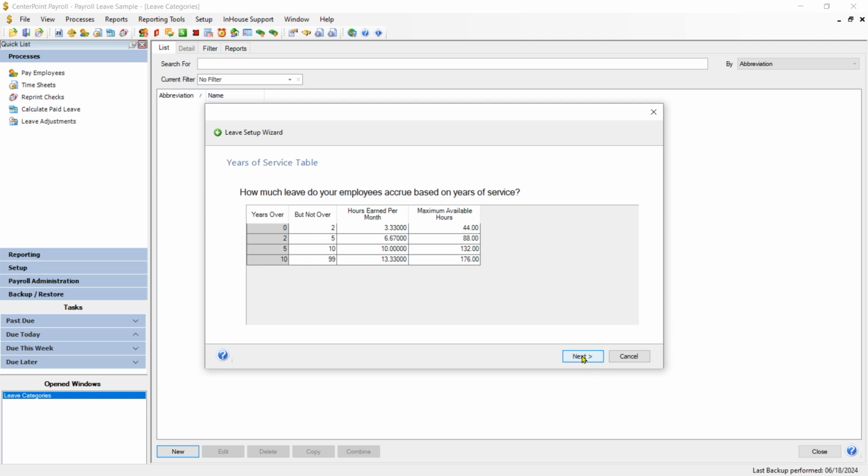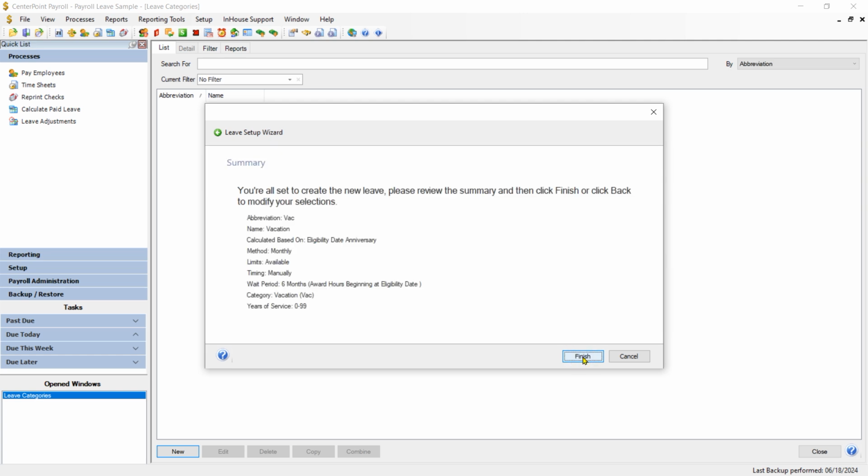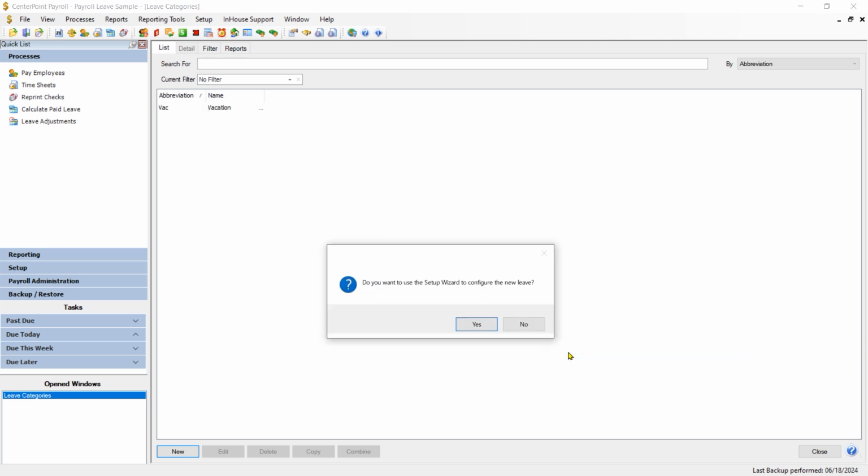Once we're done setting up that leave table, we click next. And we're pretty much done with the leave setup wizard. The next part is going into what we call the leave setup configuration wizard. So I'm going to get a choice as to whether or not I want to run that now. And I'm going to say yes, but you can say no, and it can be run separately from the leave setup wizard. It kind of makes it look like one process, though, by running them one after the other.